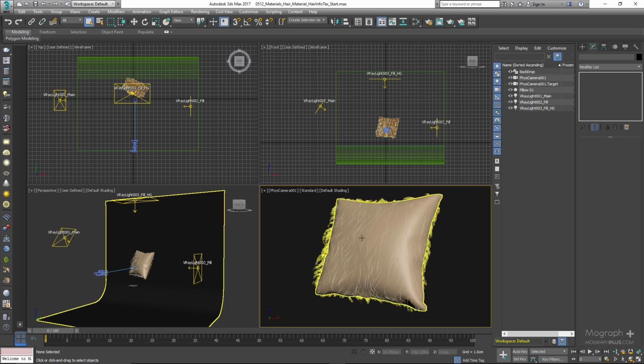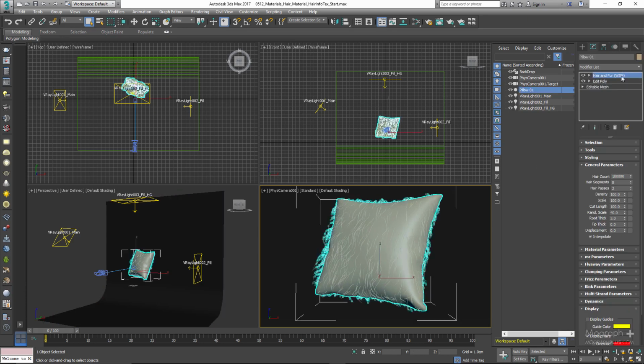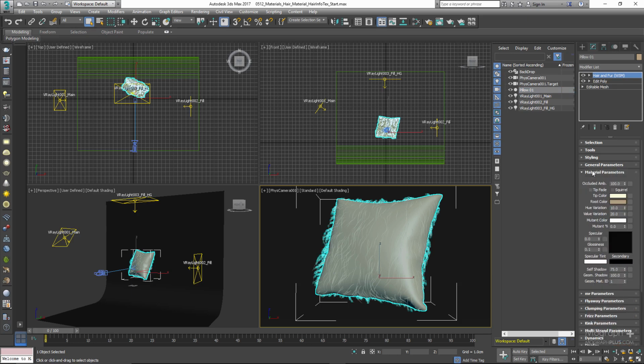In the scene, you notice we have this pillow and there is a hair and fur modifier applied to it to generate the hair strands. In its settings, you can see we have about 100,000 hair strands, and in the material parameters, I have tip fade off, which is going to help us visualize our hair material a bit better.